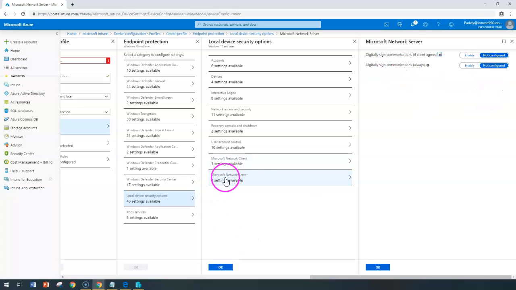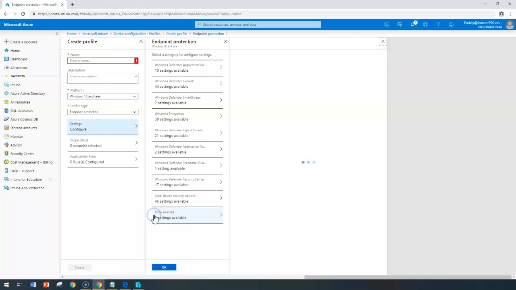For example, here Microsoft Network Server: digitally sign communication if client agrees, or you can configure it to always be digitally signed. So this kind of configuration can be enabled. So maybe on the other side, the client always expects that the communication must be digitally secure and signed, and then that kind of communication can be established. This is all about the local device security options. Let's move to the Xbox services.